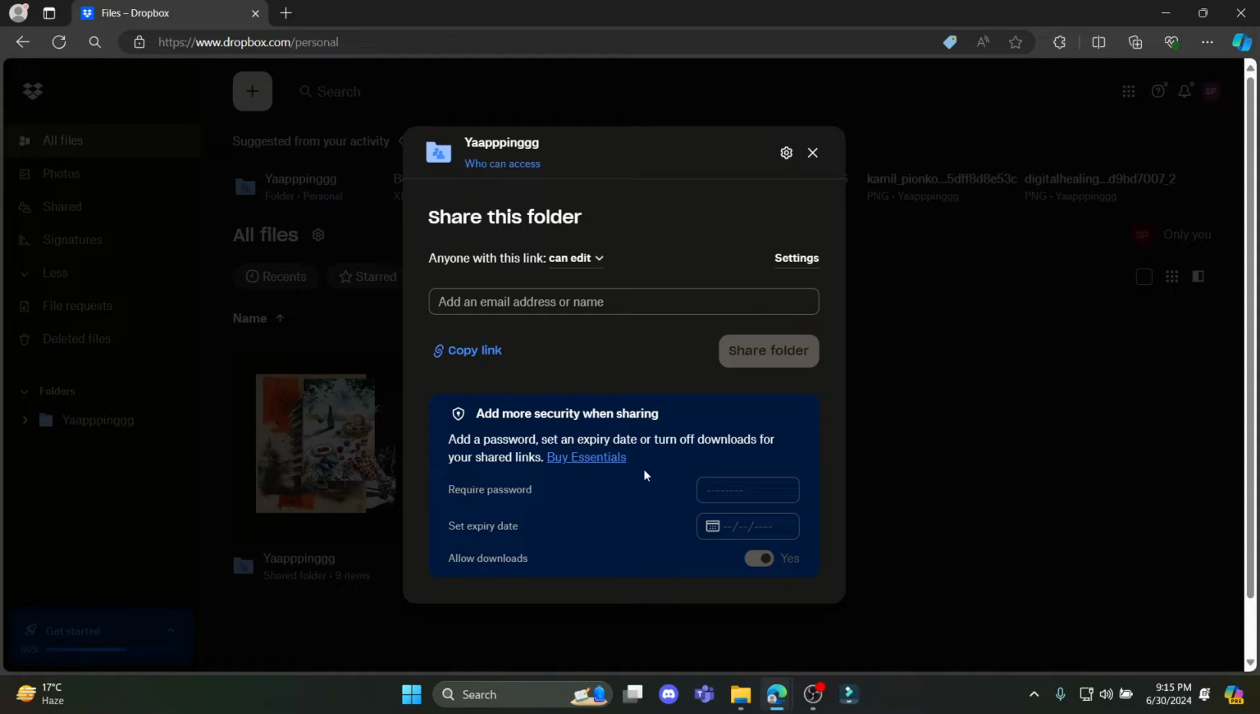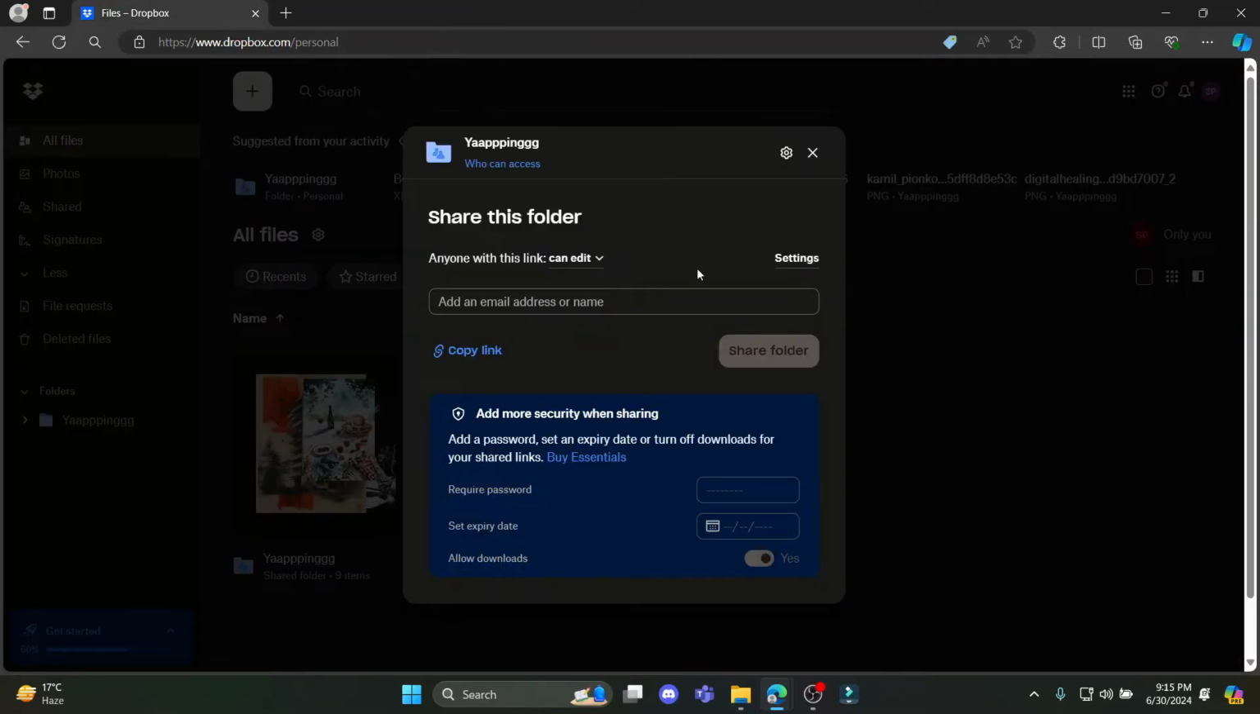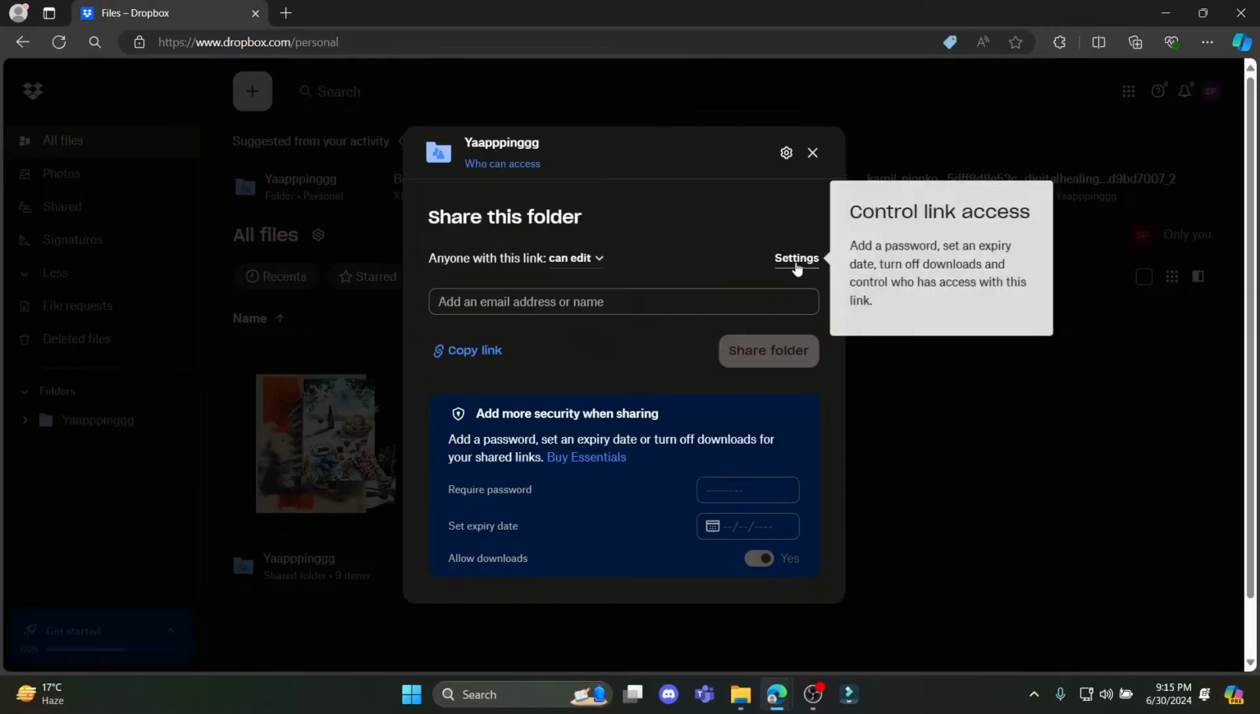and you can see that the required password is here, so you can add the password if you buy the Essentials. So you can go ahead and buy the Essentials for this. If you don't want to do that, there is another option as well.